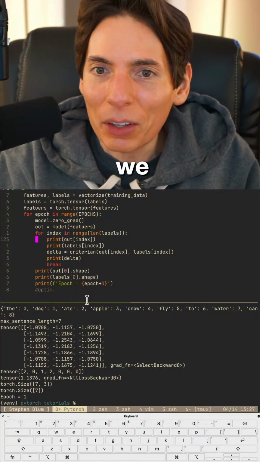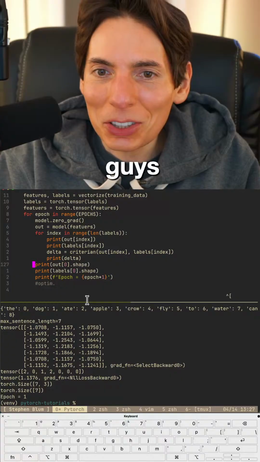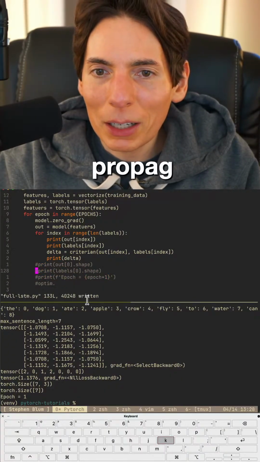All right, let's delete all this stuff that we don't need anymore. Now we don't need to break this anymore. Hey, we did it, you guys. Check this out. All right, now we can do some back propagation.